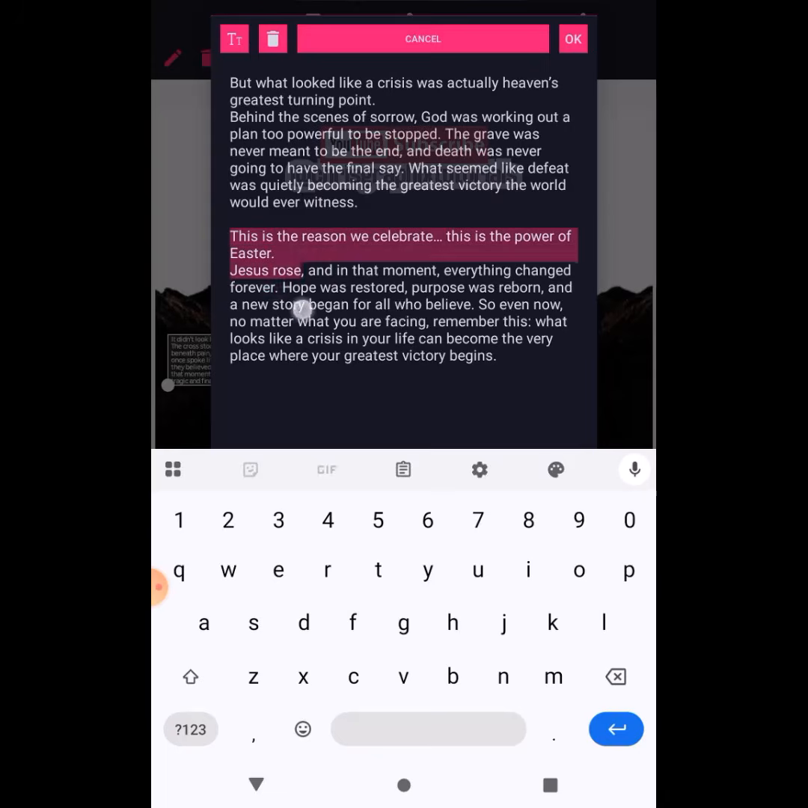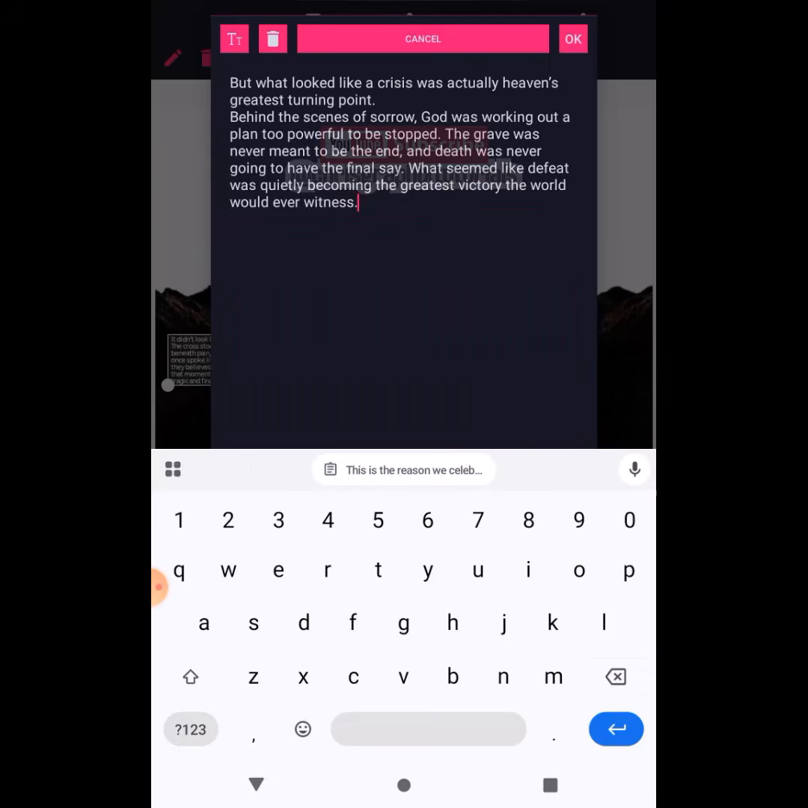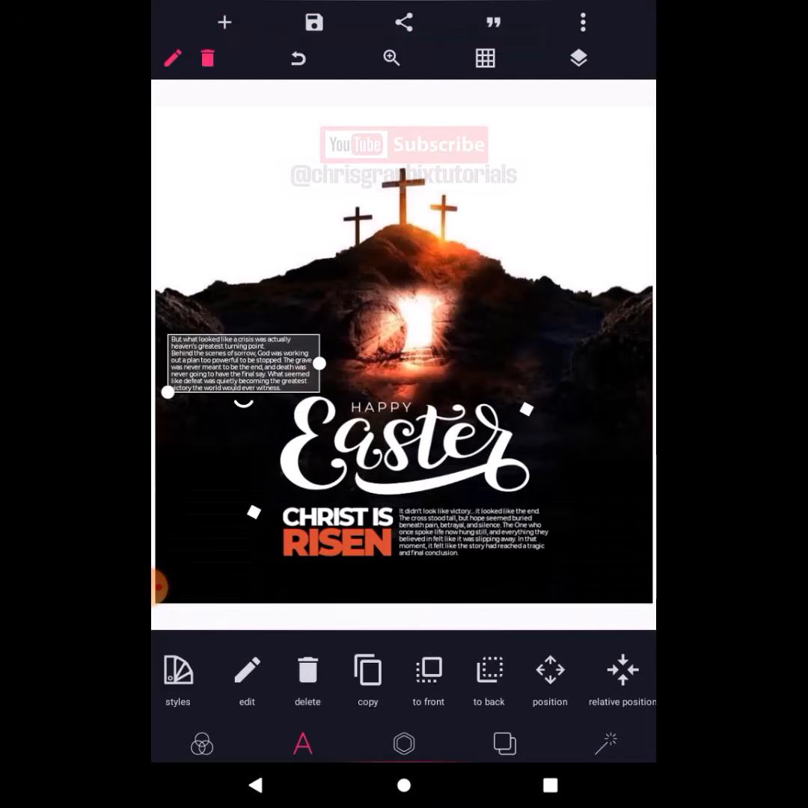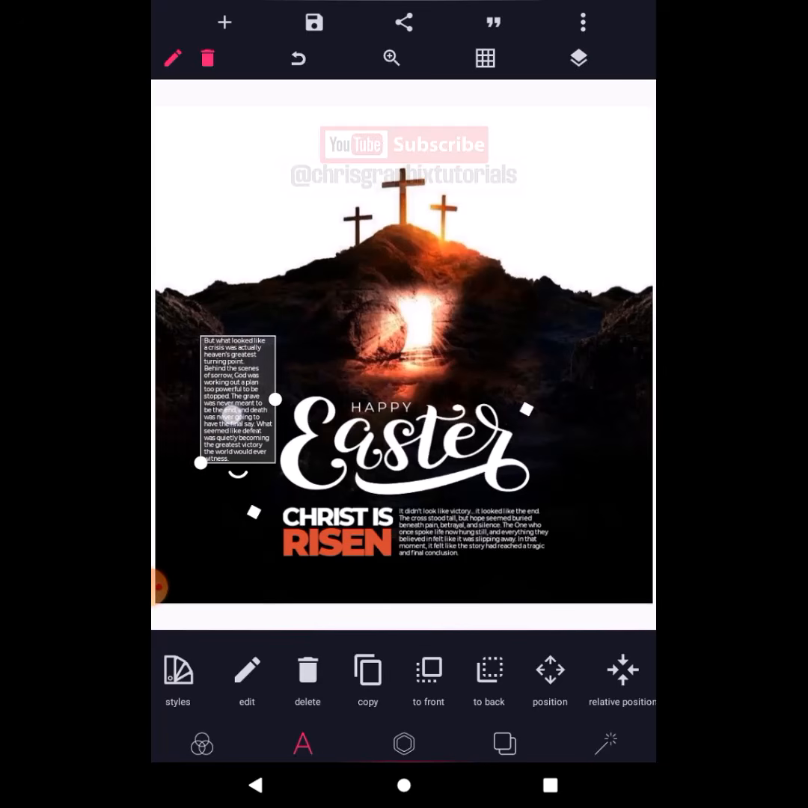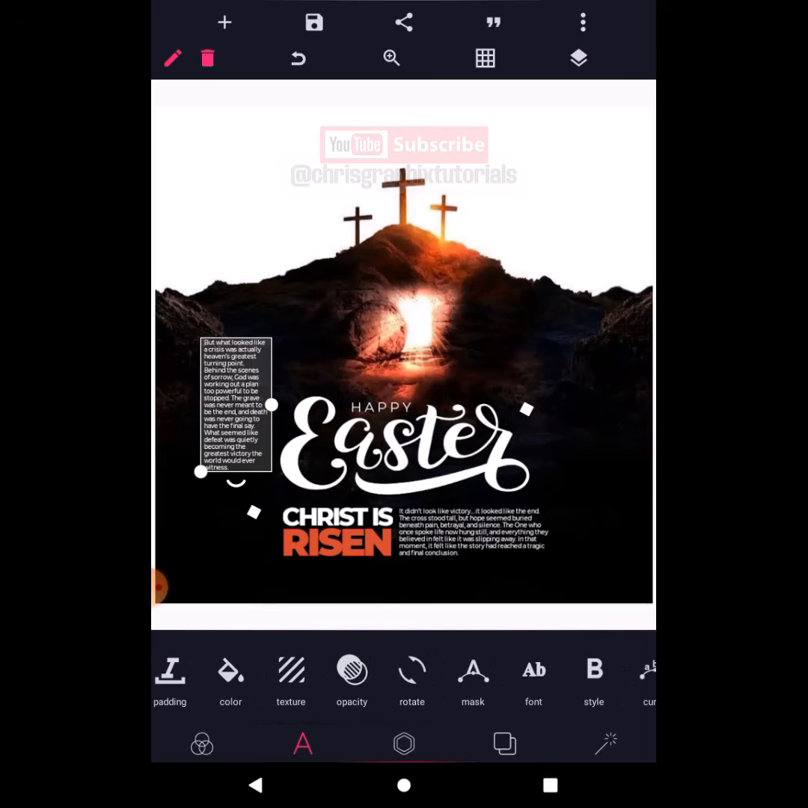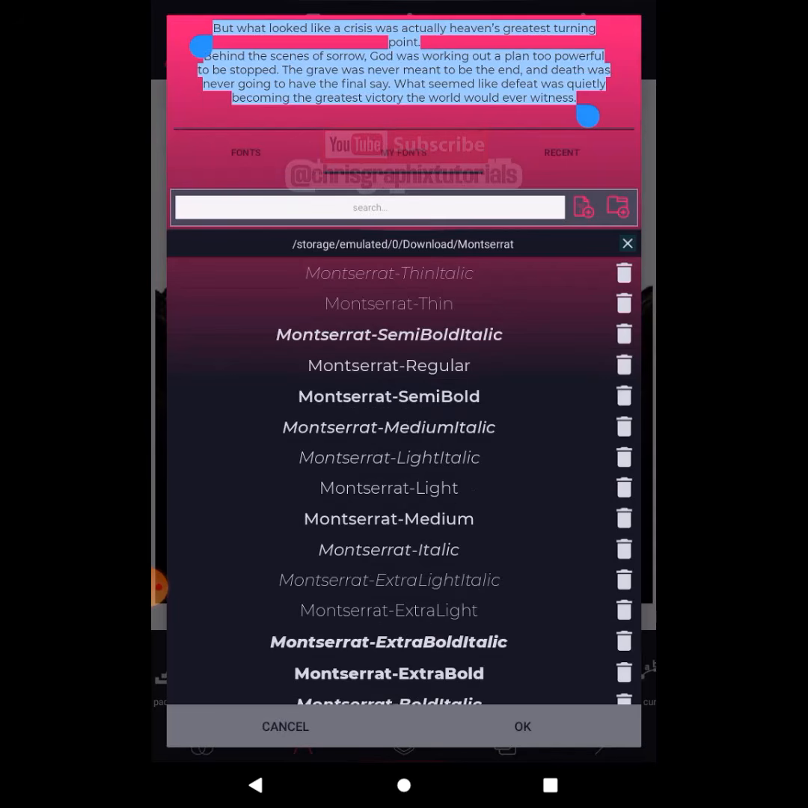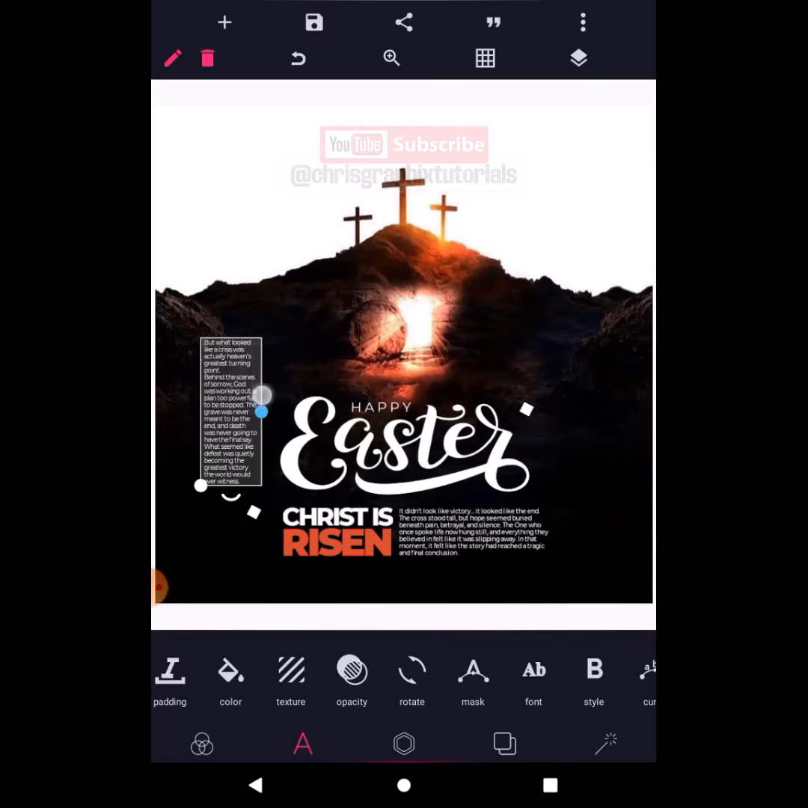Let me cut this out so that I can just paste it for the next one. Hit OK. Now for this, we can have something like this. Now for this, I'll change the font. The font is going to be Montserrat, regular rather. Hit OK. It is regular.